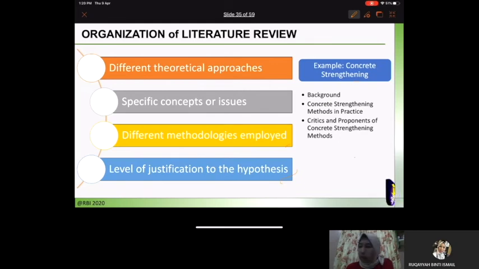Concrete strengthening, for example. You have background, concrete strengthening methods in practice, or critiques and components of concrete. So here, if I am doing 2.0 as my literature review, here 2.1, here could be my 2.2, here could be my 2.3. Okay, so then 2.1 you have like 2.1.1, the background of your concrete strengthening.